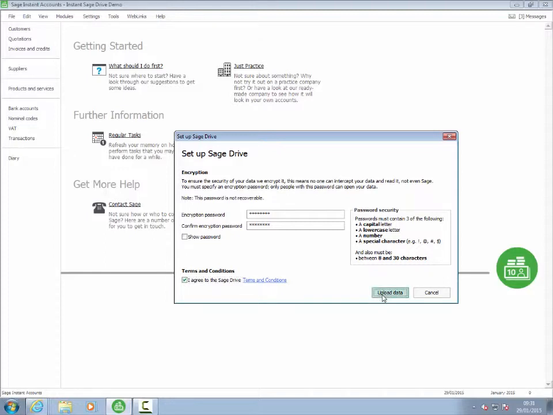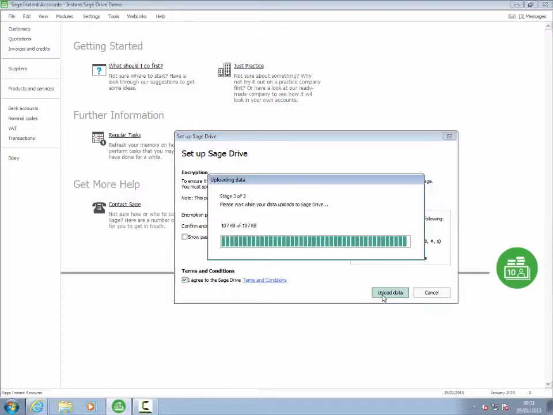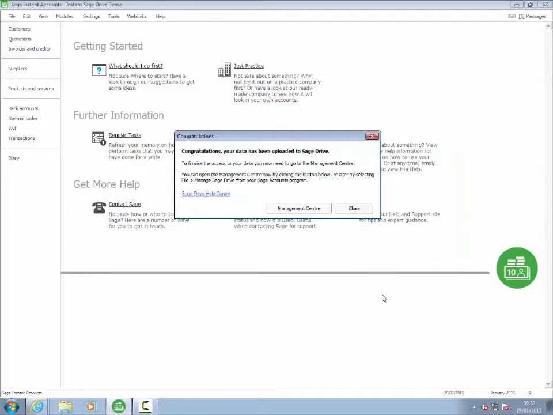This will put a copy of your data onto the Sage Drive server in the cloud. Depending on the size of the dataset, that might take a few minutes to go through. But once that's completed, I'm now ready to start using Sage Drive. So a copy of my data is in the cloud, and I can access that from anywhere at any time. And there is another video that will show you how to do that.